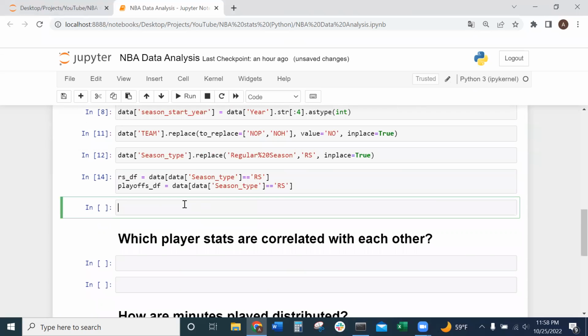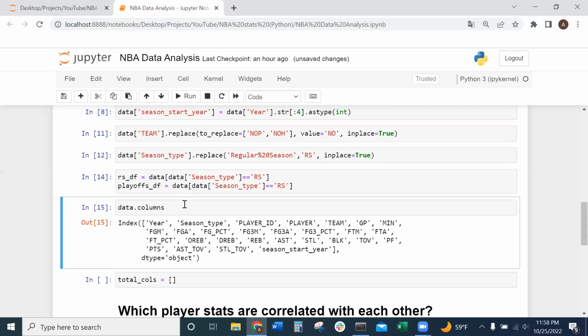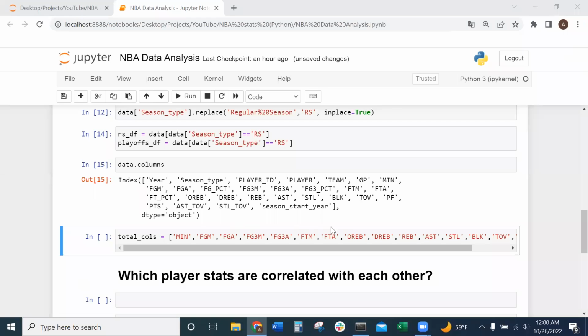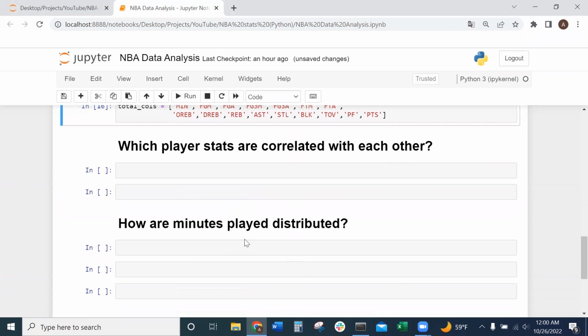So let's just call this list total cols, and let's get a look at our data columns here. And I'll go ahead and pick out which ones that I want, and then I can skip ahead until I have that ready to go. Okay, so we have all our columns here. Let's clean that up a little bit. So the only one I excluded here was games played, just because we're not going to be using that in a group by at all. So other than that, these are all the columns that we can take a sum of. So let's run that. And now we can move on to section 1 of our data analysis.